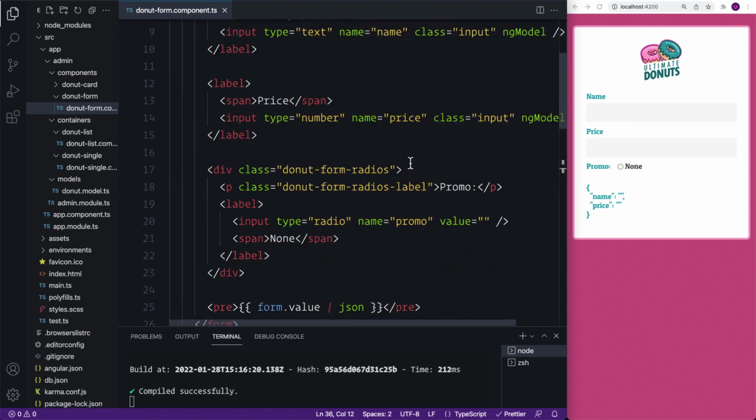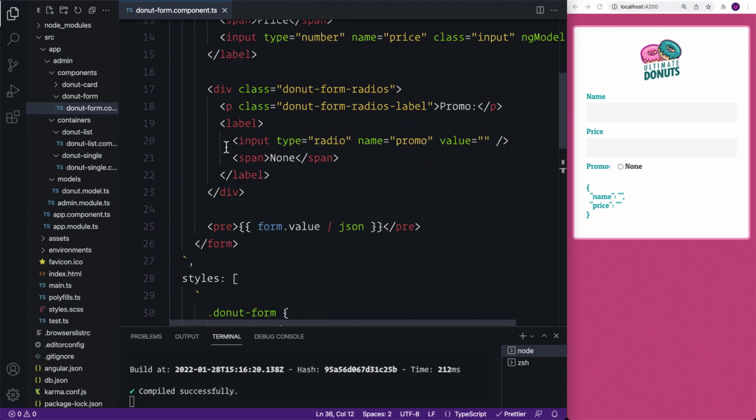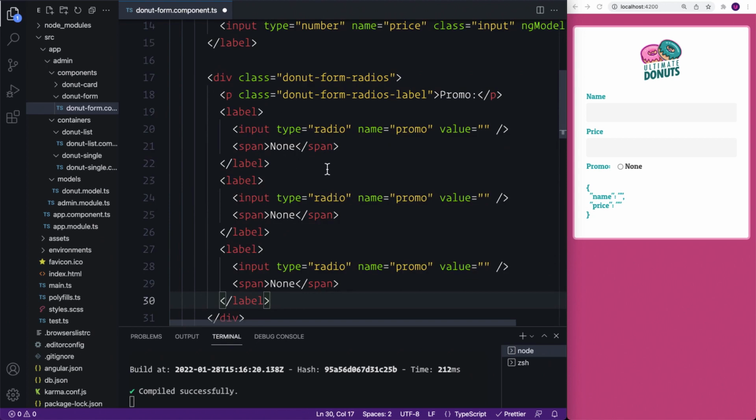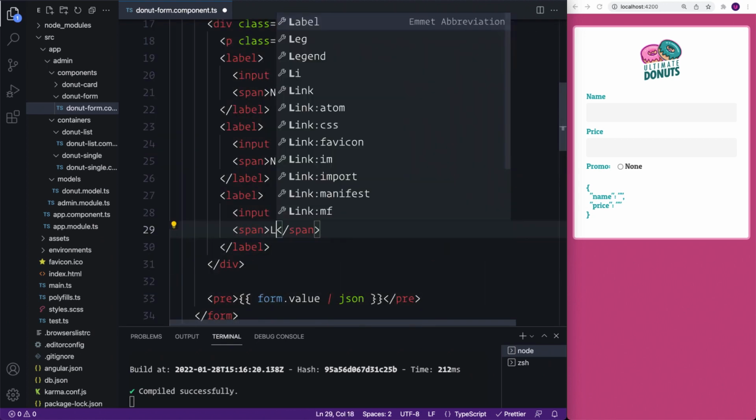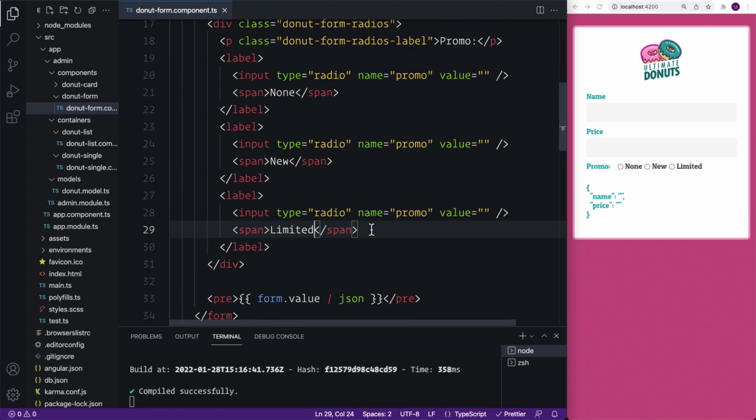So jumping back to our radios, we're pretty much done in terms of the markup. However, we're missing our 2 options. So if we go and duplicate this, we can then change this over to new, change the last one over to limited. We can then hit save. We can then see none, new, and limited. So this works absolutely perfectly. And I think it's quite clear of which option we have then selected.